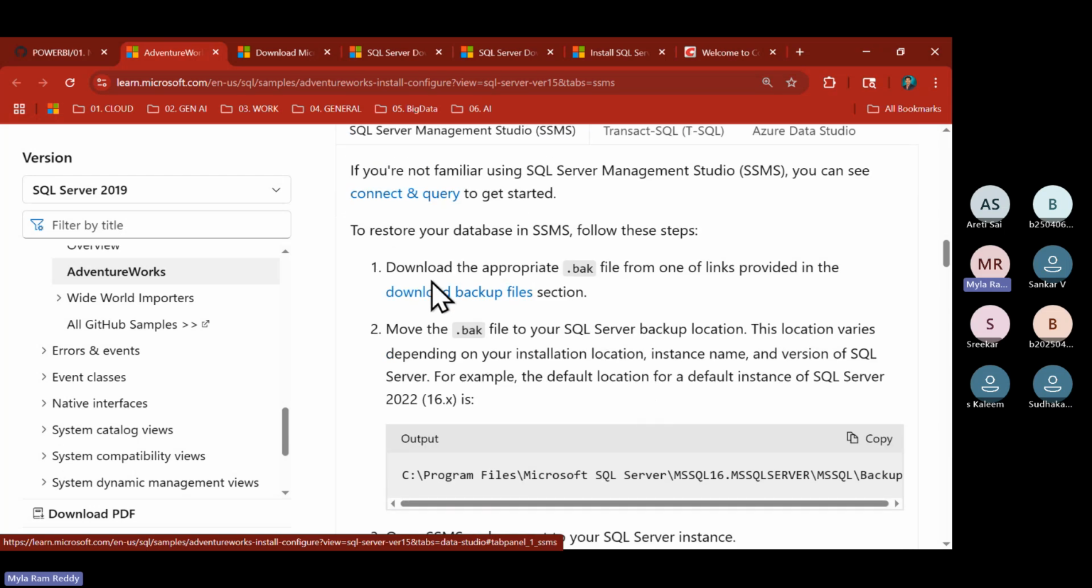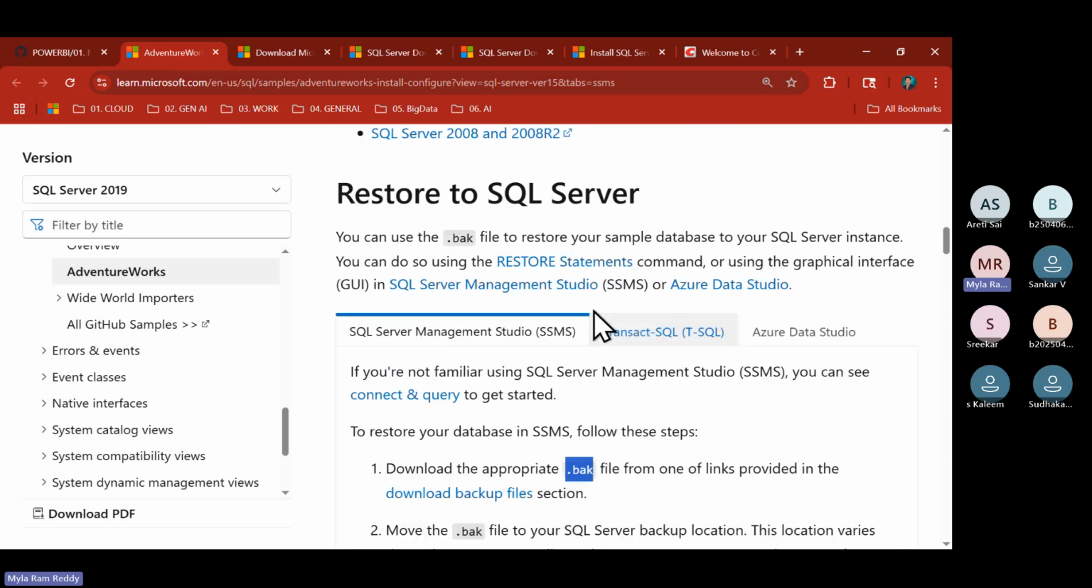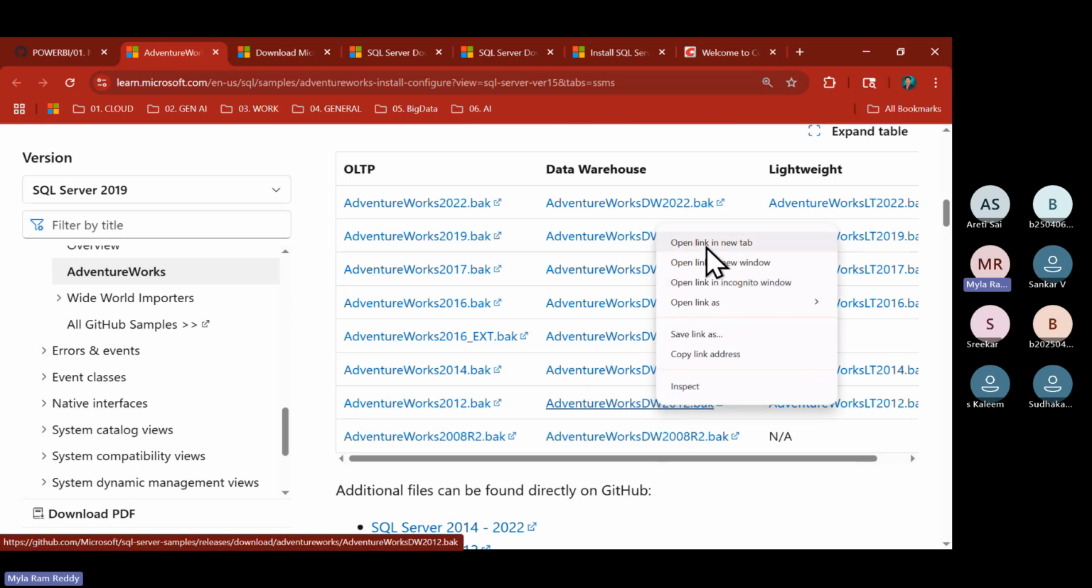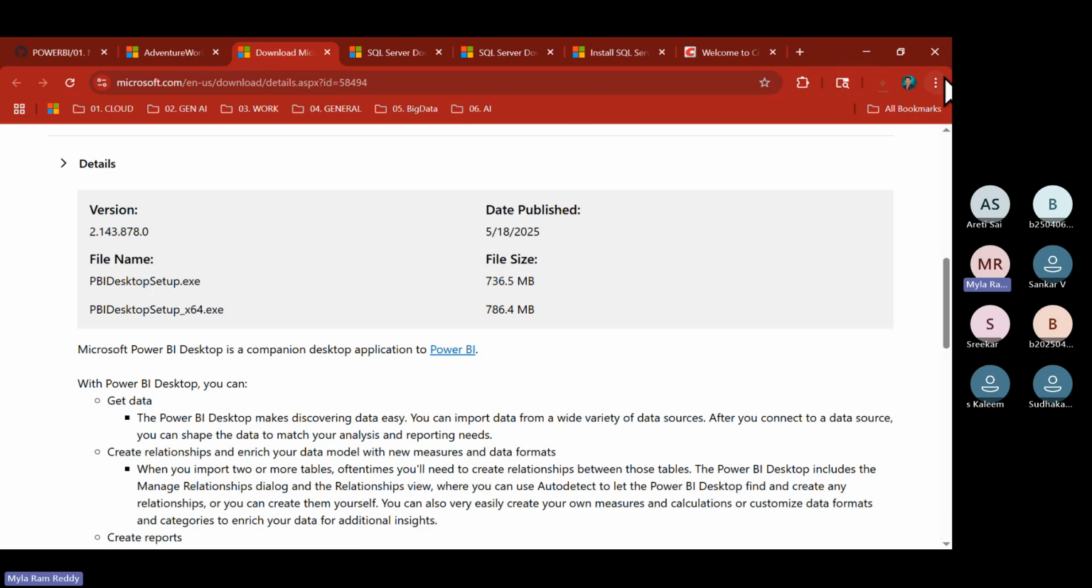Point number one: download the appropriate .bak file from one of the links provided in the download backup files section. In my case, I want to go for this one, 2012.bak. Right click and click on open link, then it is going to download. You can see at the top that it is downloaded already. It is a very small size, about 21.8 MB. Looks like this file was already available, that's the reason we got this one. Okay, that's fine.